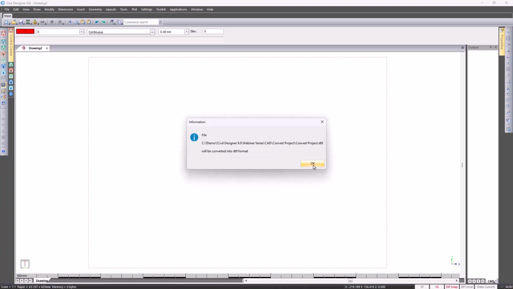The next information dialog box will appear, informing us that the terrain file that previously had a DT8 file extension will be upgraded to a DT9 file format.